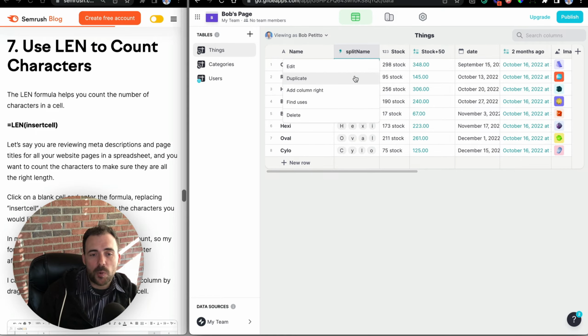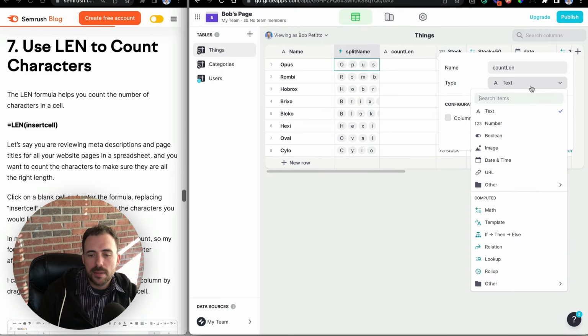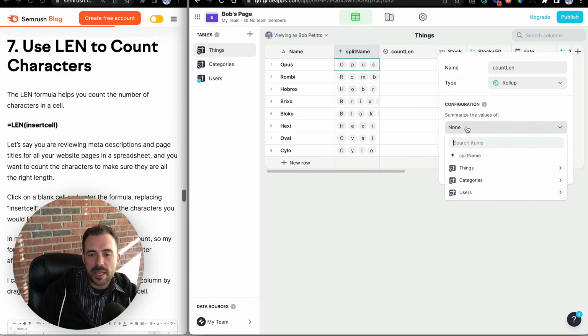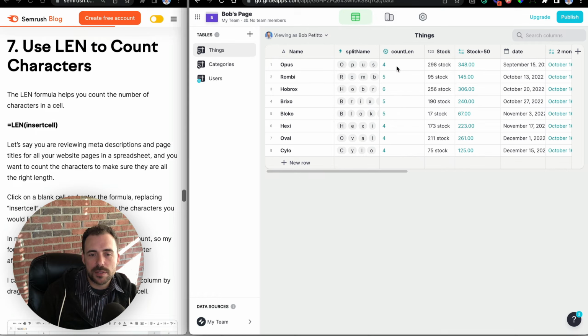Okay, from here I can add a roll-up column and say count length, roll up, and I'm going to count the split name. And this gives us the number of characters in that cell. Now, the only place that this breaks down is if you have spaces. So if I have like opus opus with a space in between, it's going to say this is 8 and not 9 because it's not counting that space.